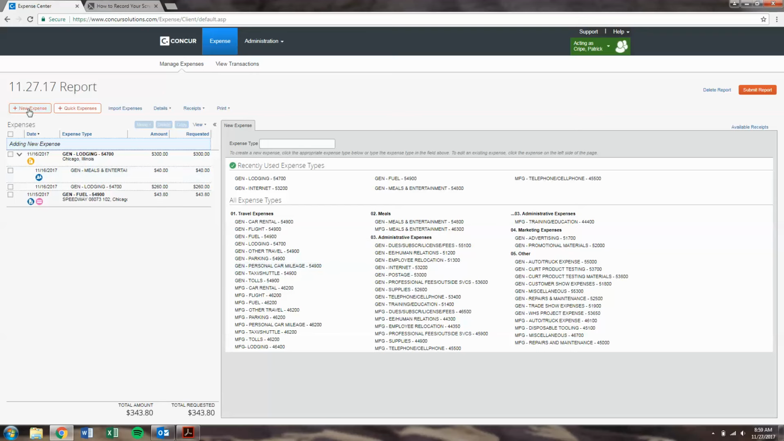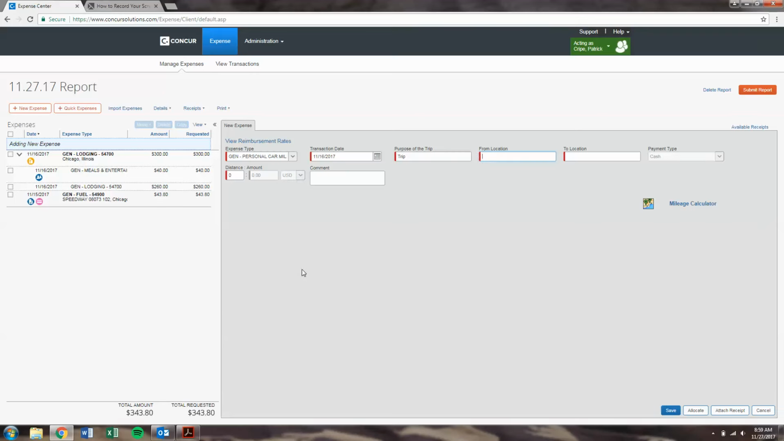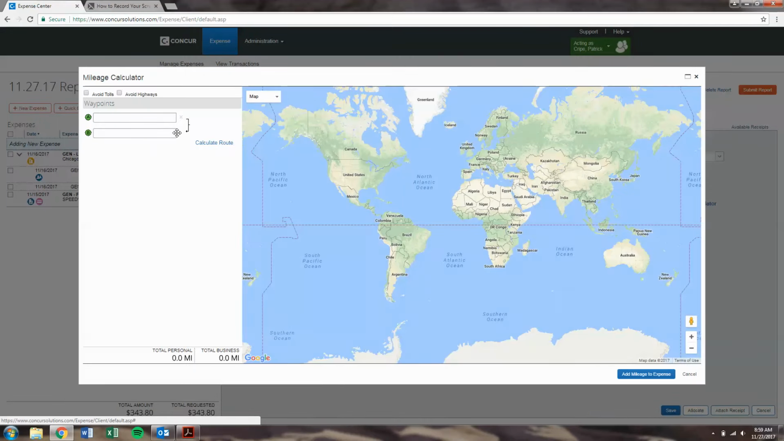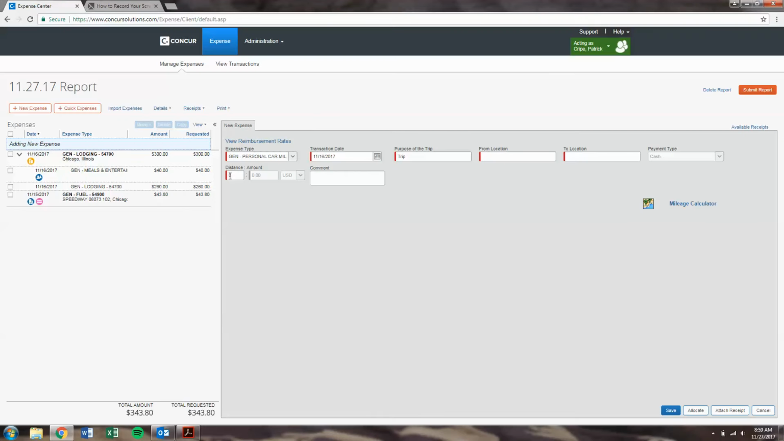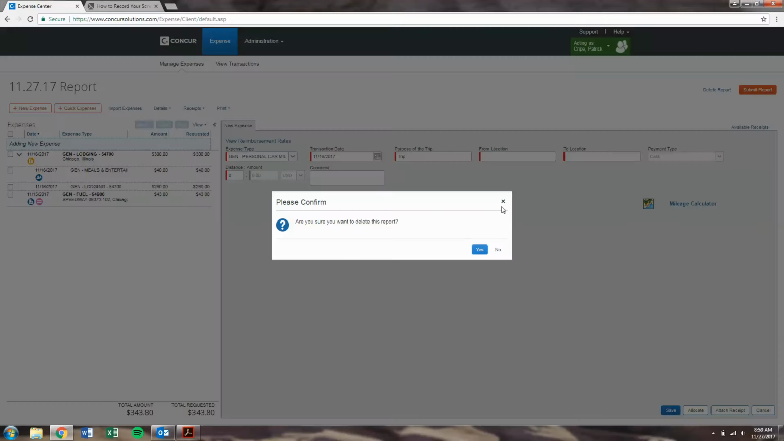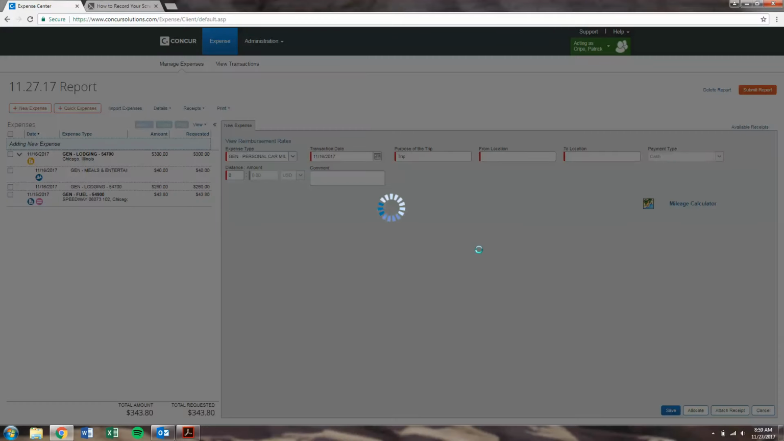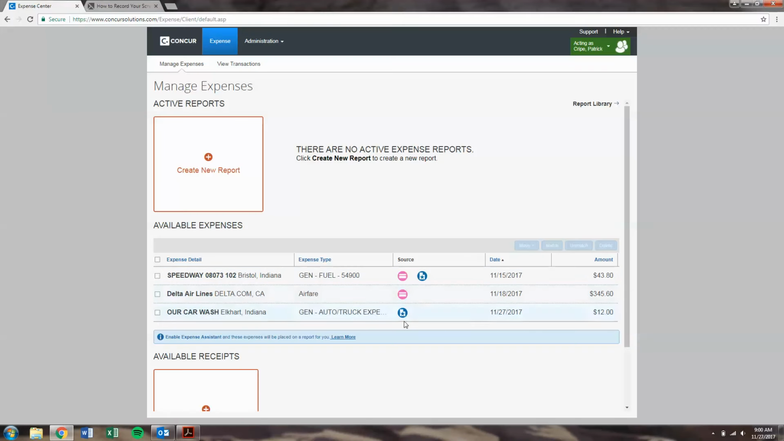The only other thing I wanted to show you was the mileage expense. So if you go into New Expense, Personal Car Mileage, here you will have an option to add personal car mileage, and there's actually a mileage calculator where you can put your to and from location, and once you do that, it'll autofill the distance and the amount you will be reimbursed. So that's for if you're ever driving a personal car. And then if you decide, I actually don't want this report, you can actually hit Delete Report, and it'll pop those expenses back down in here.